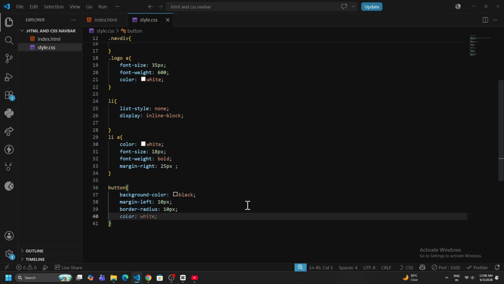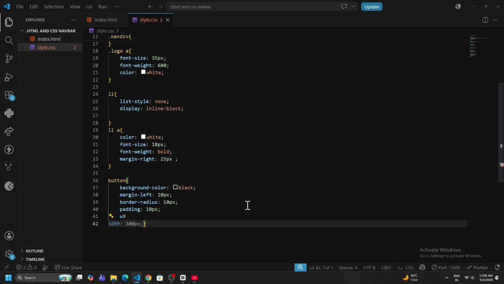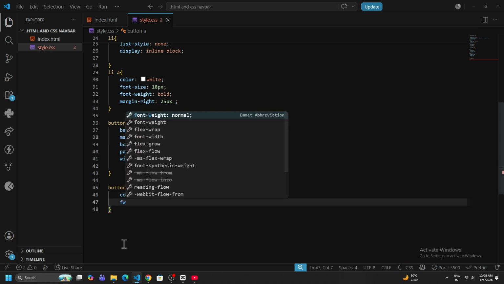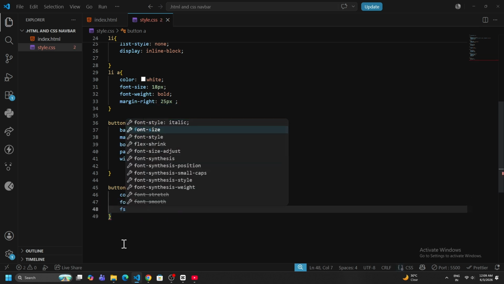Finally, let's style the buttons. I want black buttons with rounded corners. I'm increasing their size to make them look better. Then I'm changing the text color to white and making the text bold.